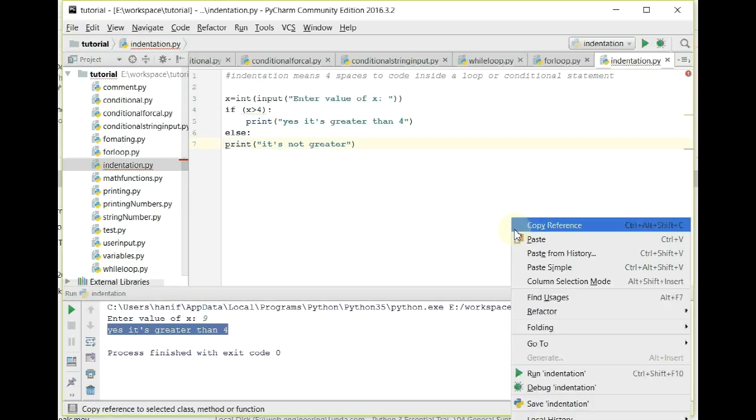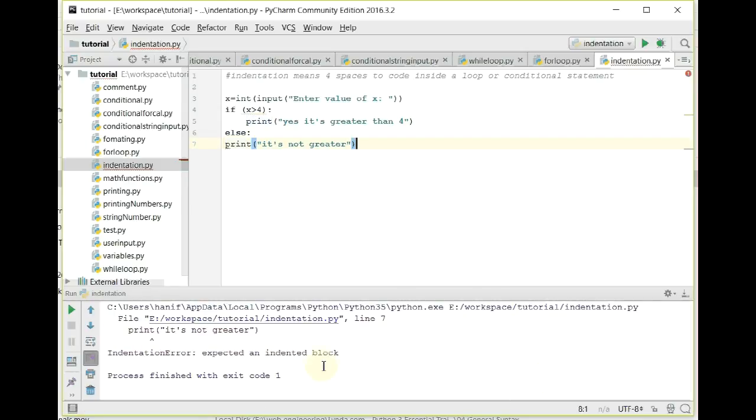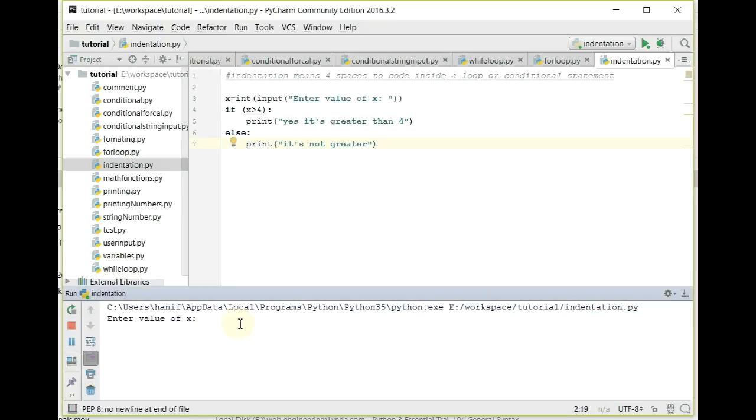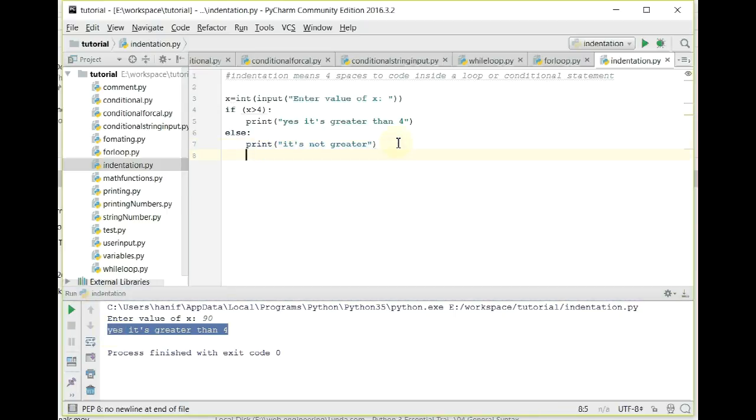So here you can see below the else statement, if this is not properly indented, it will give an error. Here you can see in line number 7, print it's not greater, indentation expected an indented block. So we have to indent by 4 spaces, 4 white spaces. You have to read the error. What is the error? Here you can see line number 4, and below it's mentioned indentation expected. So this code will work properly, yes, it's greater than 4, because it's properly indented.